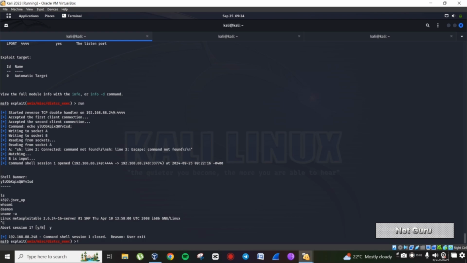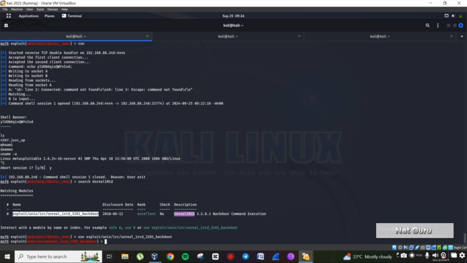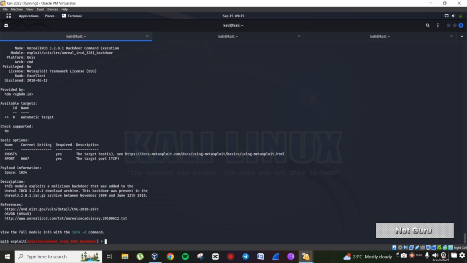So let's get back to our Metasploit, and if I search again for the Unreal IRC, we found one exploit right here, and let's check if it works. Use and paste it here. It found the exploit. If I type show info to see its description, its description says this module exploits a malicious backdoor that was added to the Unreal IRCd 3.2.8.1 download archive. This backdoor was present in the Unreal3.2.8.1.tar.gz archive between November 2009 and June 12th. This tells us that there is definitely a malicious backdoor that will open a shell.